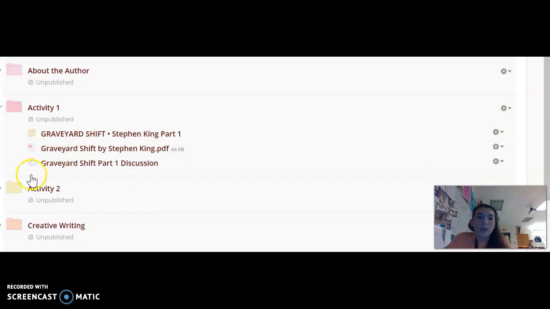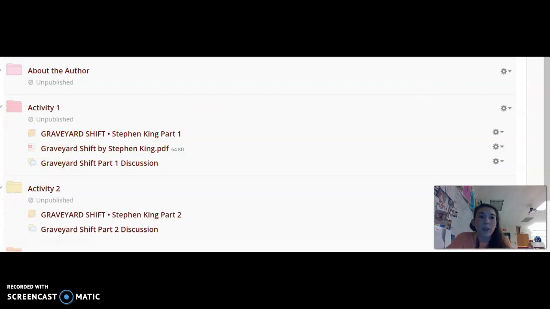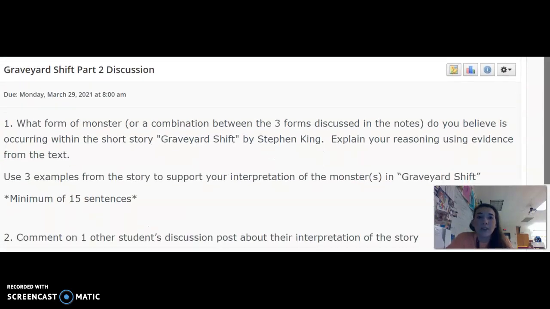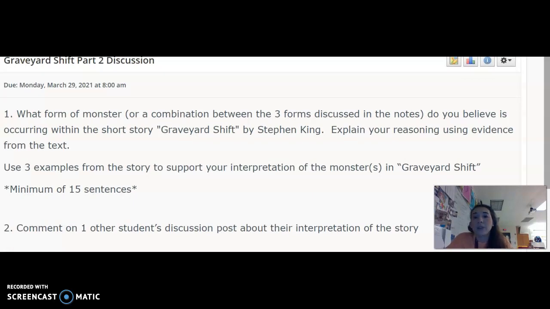Then we are in Activity 2, and we are looking at part 2 of Graveyard Shift with a part 2 discussion. What form of monster, so what kind of monster, or a combination between the 3 forms discussed in the notes, do you believe is occurring within the short story Graveyard Shift by Stephen King? Explain your reasoning using evidence from the text. You need to use 3 examples from the story to support your interpretation of monster or monsters in Graveyard Shift. This is a minimum of 15 sentences, and you're going to comment on one other student's discussion post about their interpretation of the story.